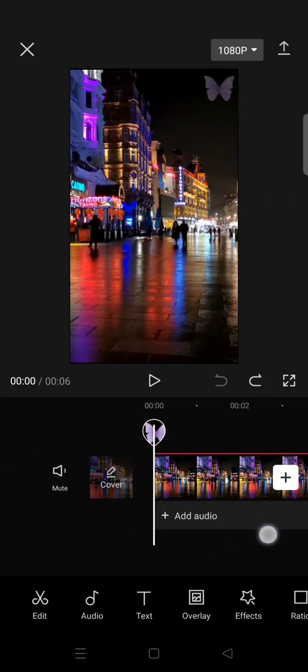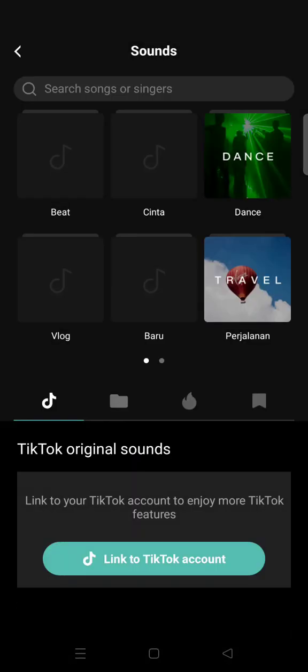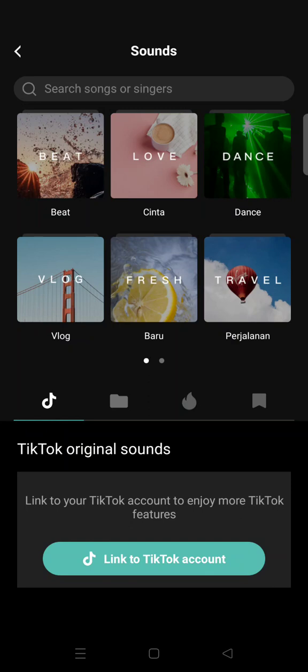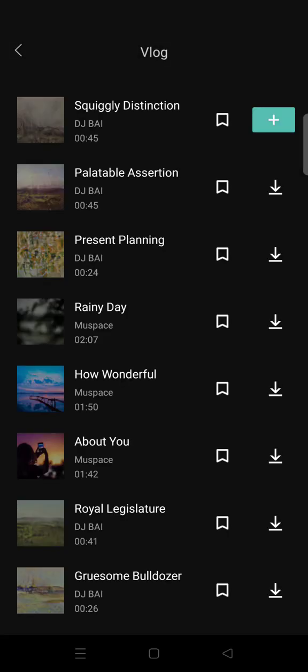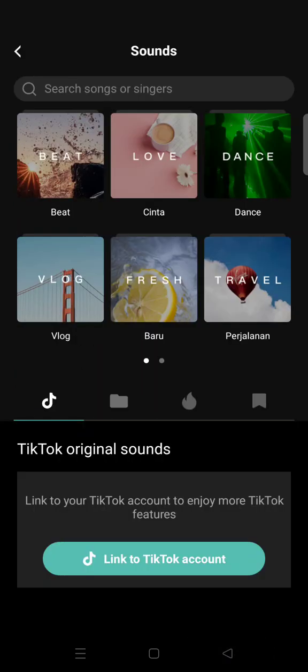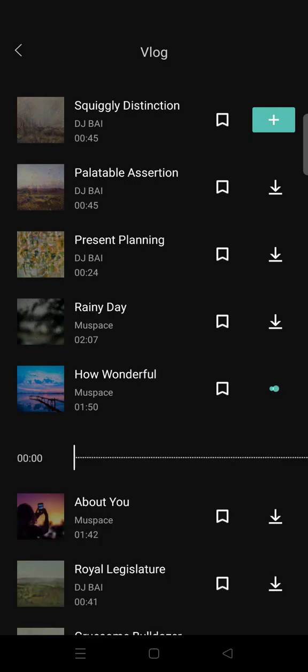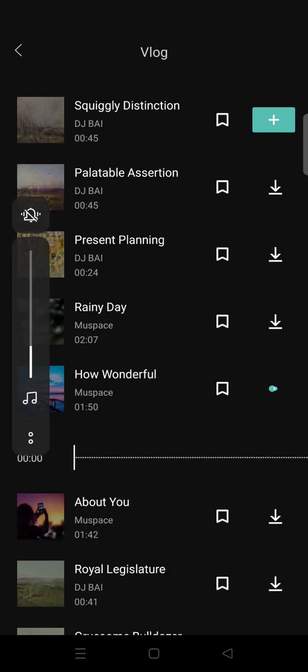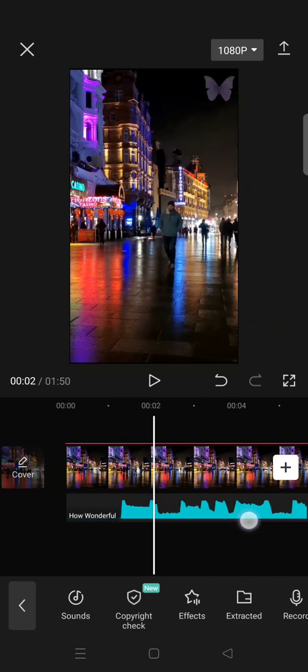Okay, so just prepare the clips and then go to audio and then add the music or audio that you want. So for example, I want to add this one. Just click on the audio that you want, then click on the plus icon. Okay, so the audio will be added.